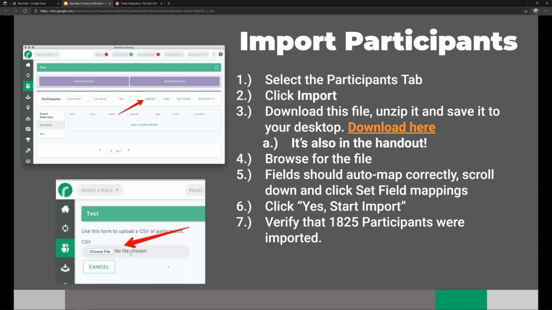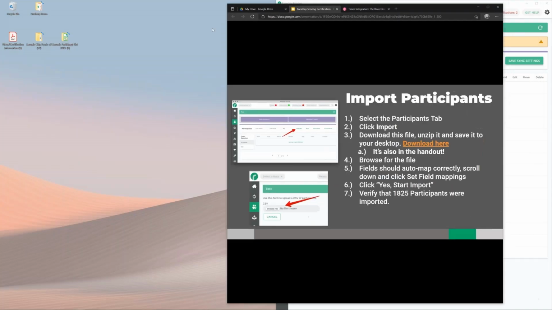Then we're going to browse to the file. Go ahead and click this choose file link in the app. And then the fields should automatically map correctly. We see first name and we map it to our first name. We see last name, we map it to our last name. We see event, we map it to our event. And then go ahead and click yes, start import at the very bottom of the screen, and then we'll verify that all these participants were imported. So let me show you exactly what we need to do.